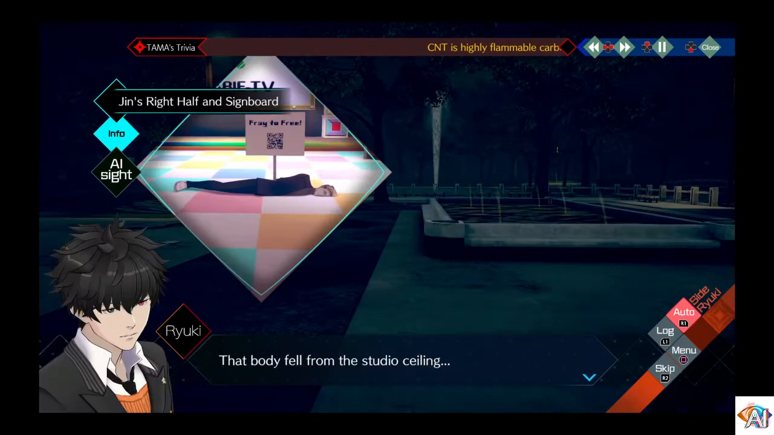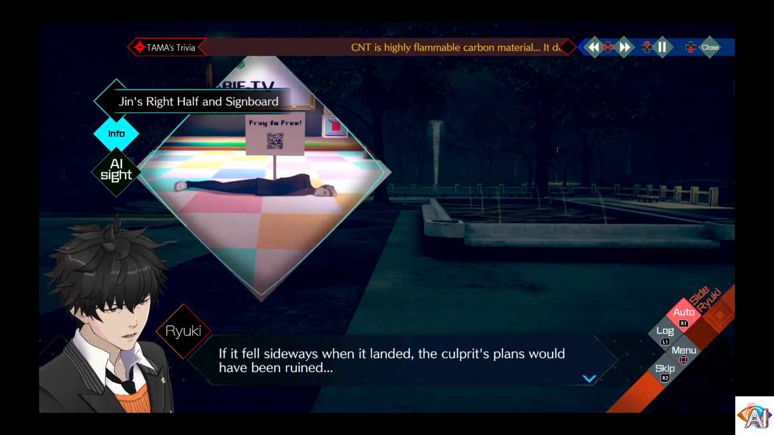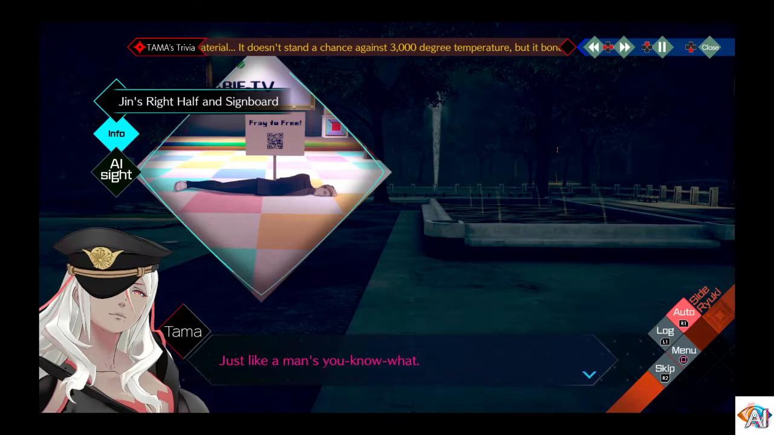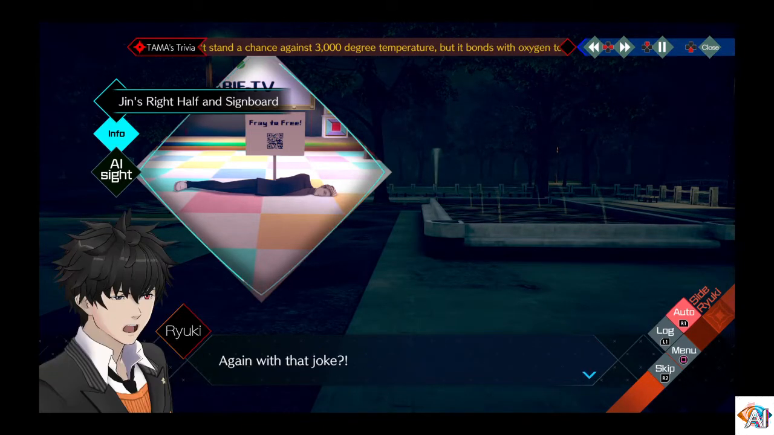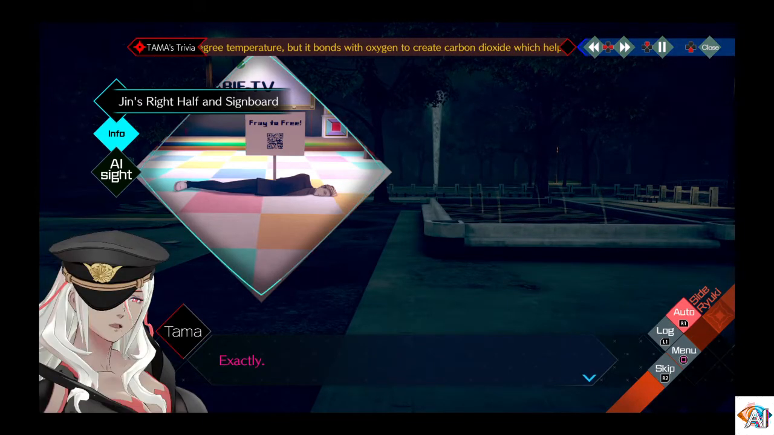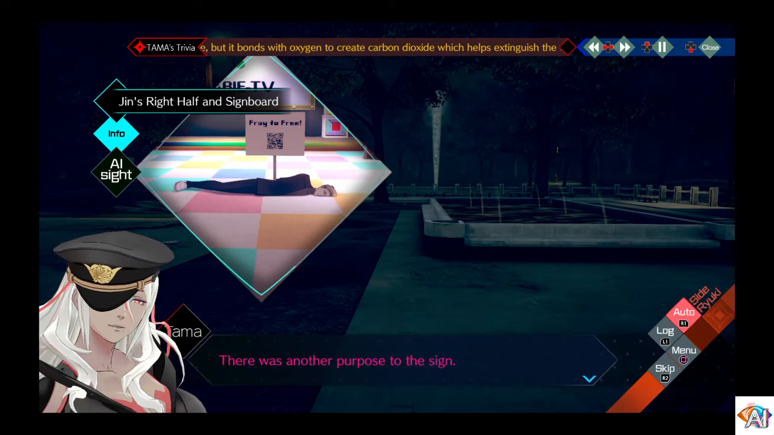That body fell from the studio ceiling. If it fell sideways when it landed, the culprit's plans would have been ruined. Yes, like you said, it would have been pointless unless the sign was standing erect. Just like a man's you-know-what. Again with that joke? Besides, it is not useless when it's not erect. Exactly. What? There was another purpose to the sign.